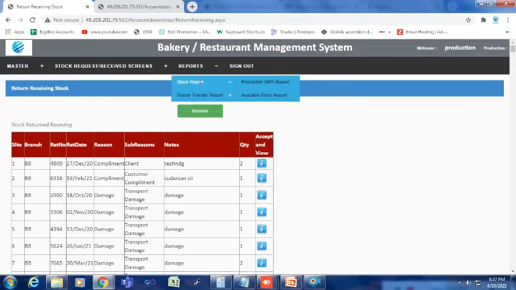The other reports related to that production stock and goods transfer details can be seen here in the production module. Now let us go and see the shop or the branch.